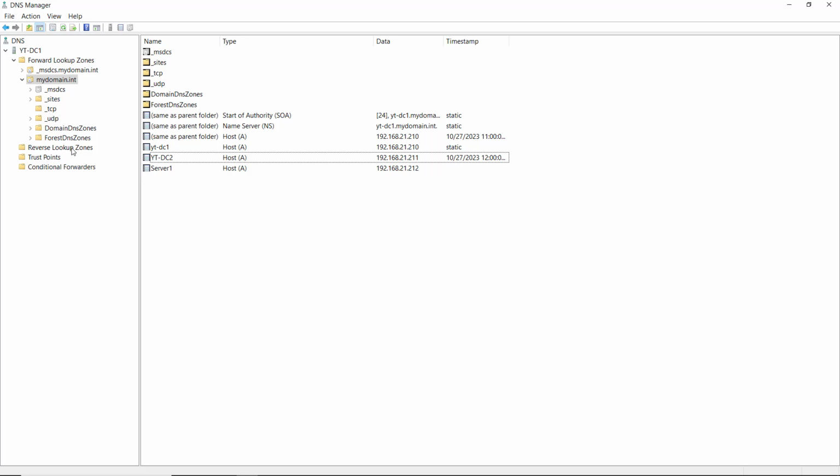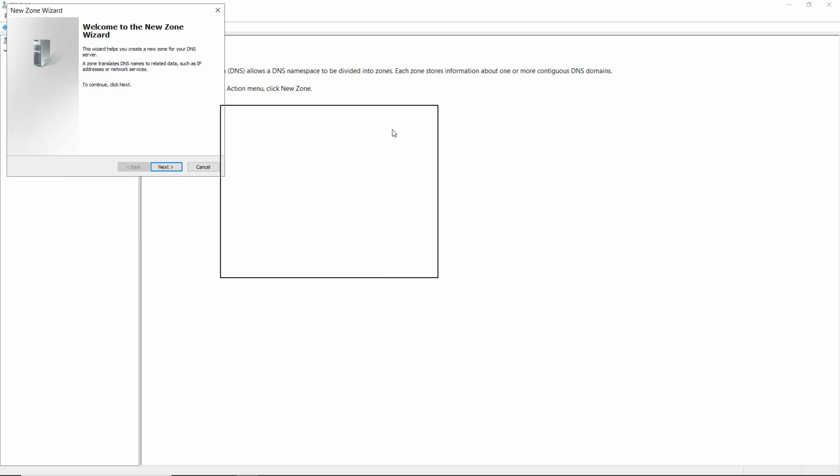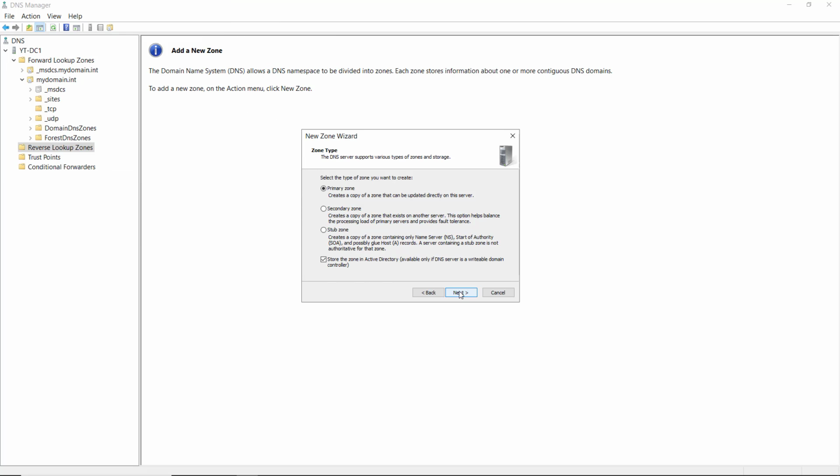I'm going to go over to where it says reverse lookup zones, right click and choose to create a new zone. I'll click next as the wizard appears. Now, I have several options. Primary zone means that it's going to be a writable copy, so I can make changes to this zone. And it has to be a primary zone the first time you create it. After that, you can create secondary or stub zones, which are read-only copies.